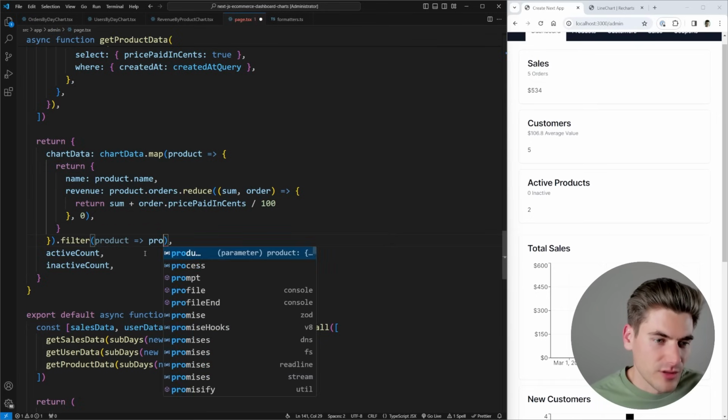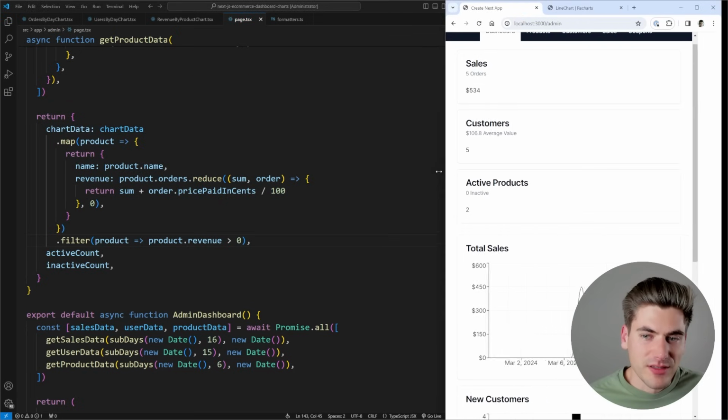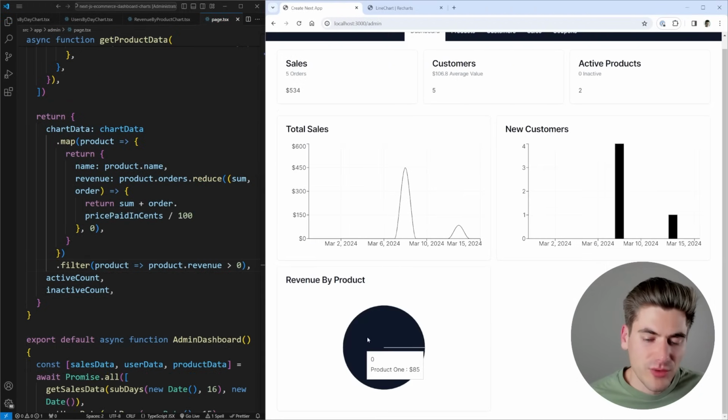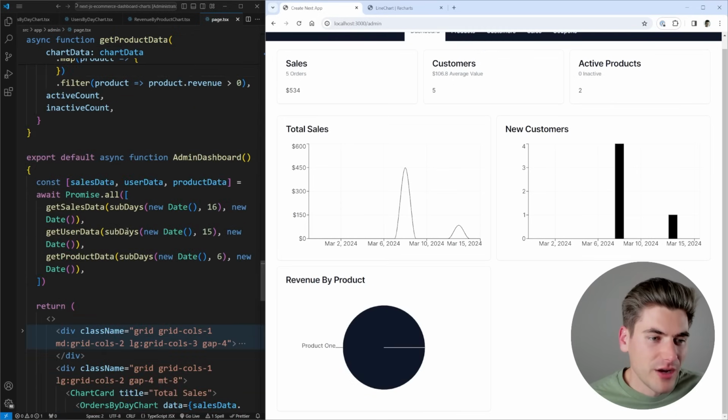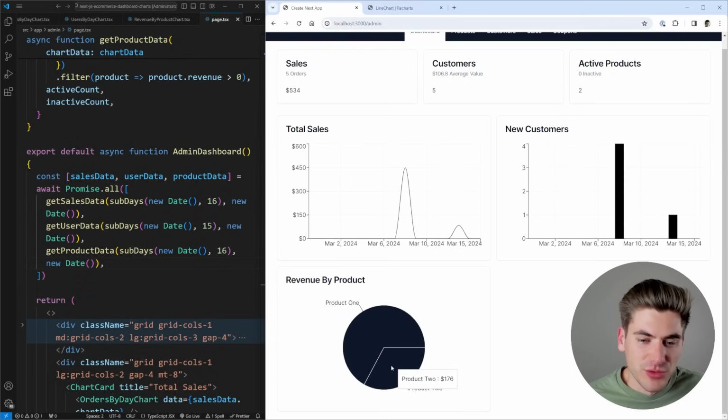And we can say where the product.revenue is greater than 0. So now if I bring this back over, you can see that's only going to have product 1 showing up with that $85 amount. And if I were to modify this to have a larger range, you can now see that it's going to show 2 different products inside this section, and they're going to have a dollar amount for each one because they both have sales during that period. Now we had a little bit of a weird glitch. If we just refresh our page, you'll notice these tooltips properly show up.